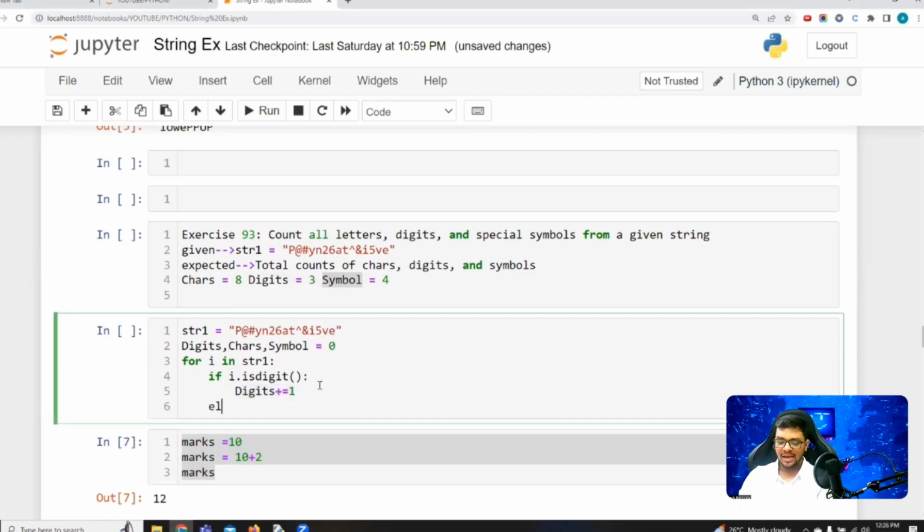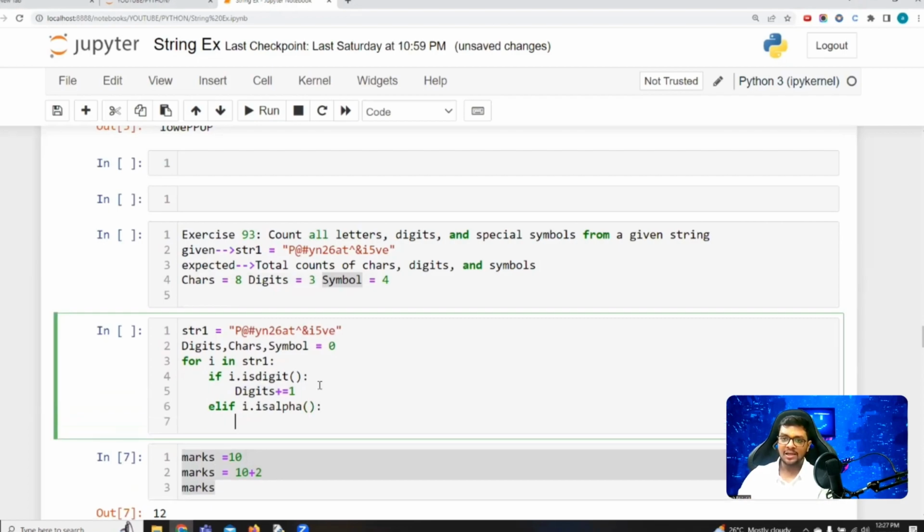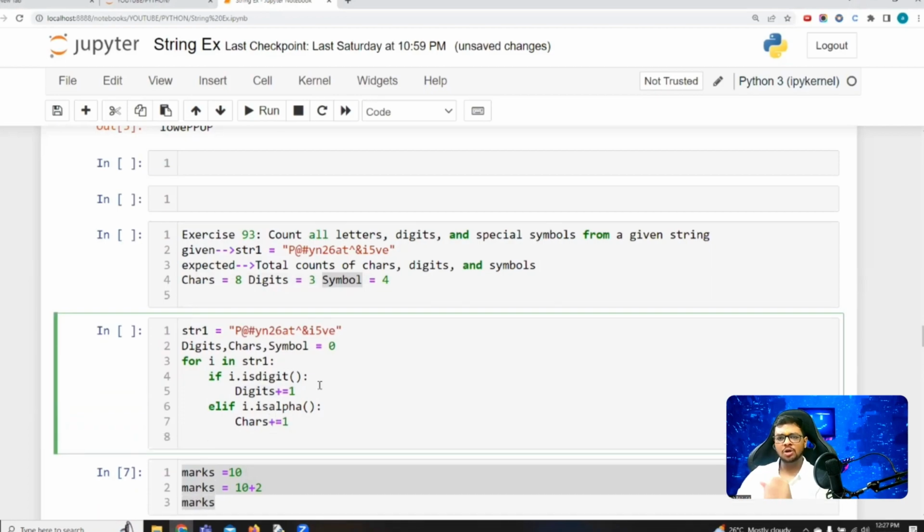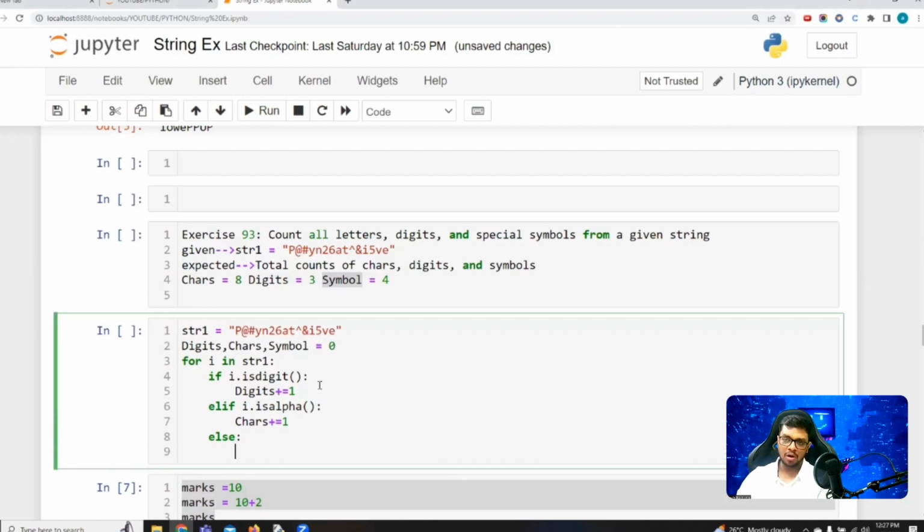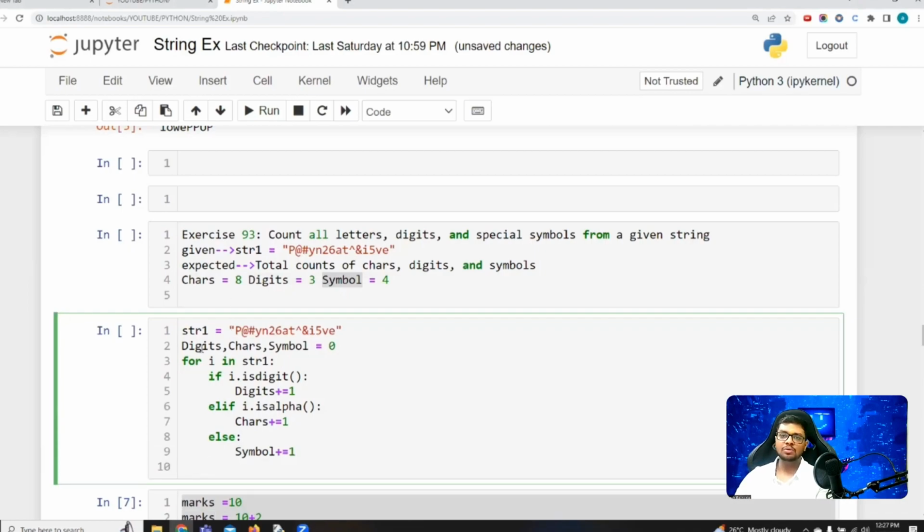Now, we have done the digits part. Now we will check elif i dot isalpha. Isalpha means alphabets. If there are characters, in that case we are going to increase characters plus equals to 1 in the same way. And else, if it is not a digit and not a character, then specifically it is a symbol. So we would write here symbols plus equals to 1. That's it. And at the last, we are going to just print all these 3 values. So we should get here digits are 3, characters are 8, and symbols are 4.